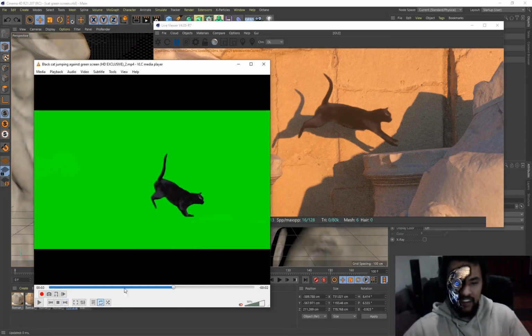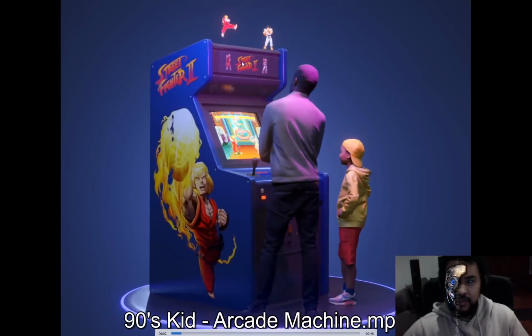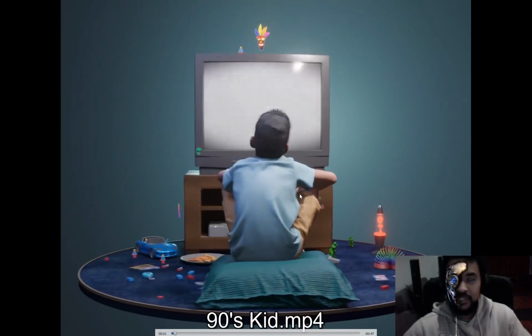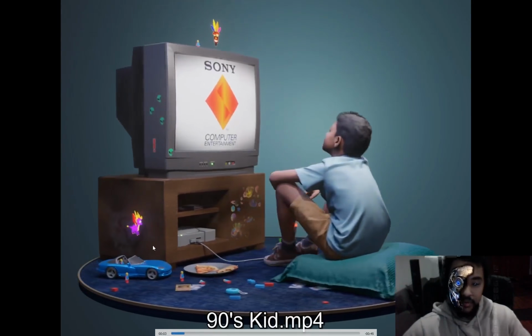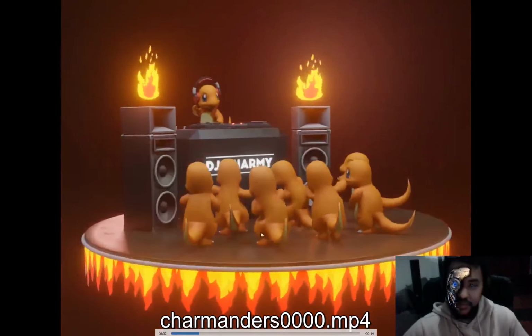I've been using these techniques quite a bit with some of the work I've been doing in Blender. You can see at the top of this arcade machine, that's all green screen footage. The same with this tribute to PlayStation. Spyro the Dragon is green screen footage. Over here with the Charmanders, the fire is green screen footage.